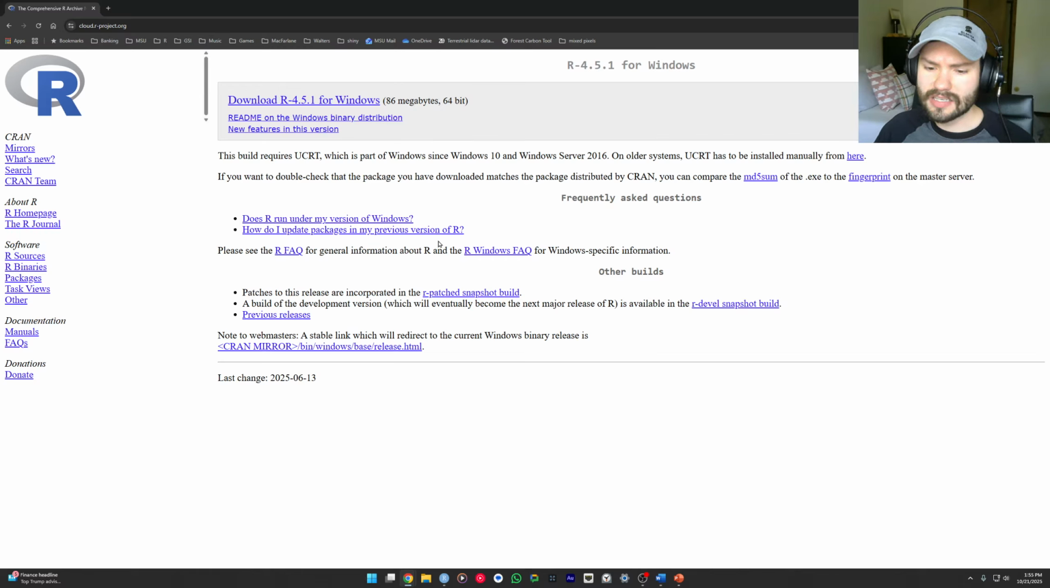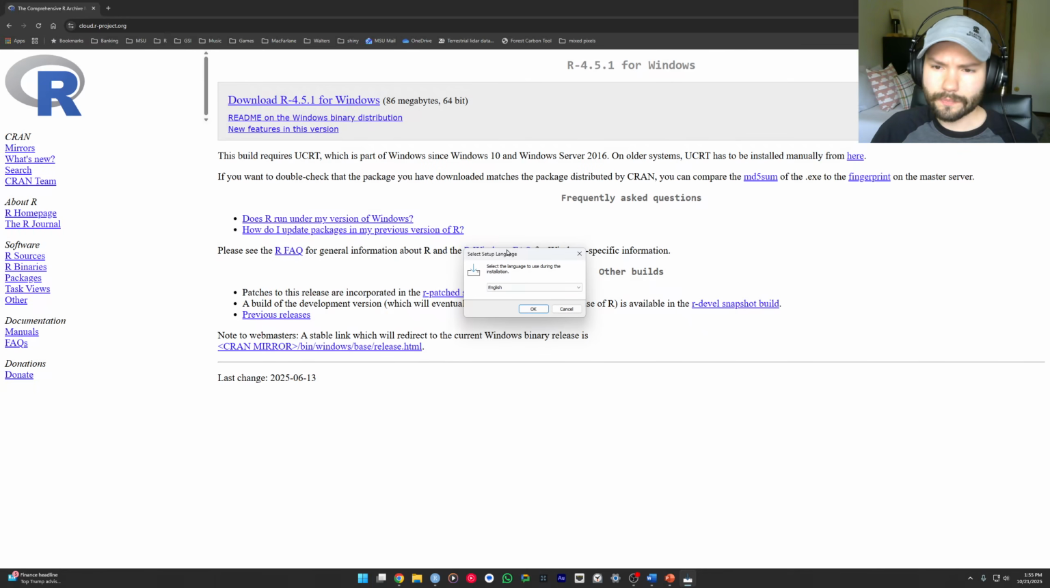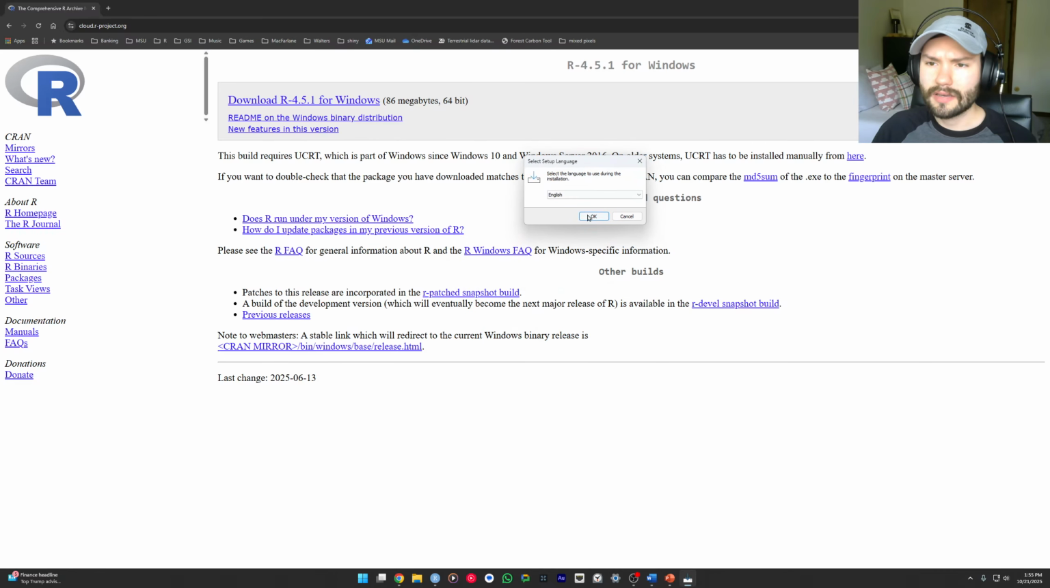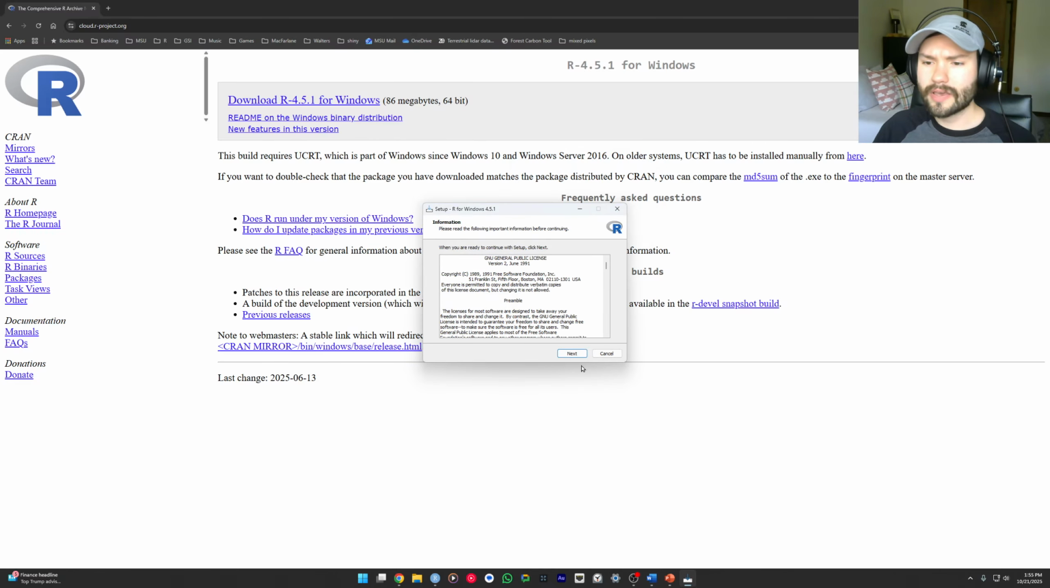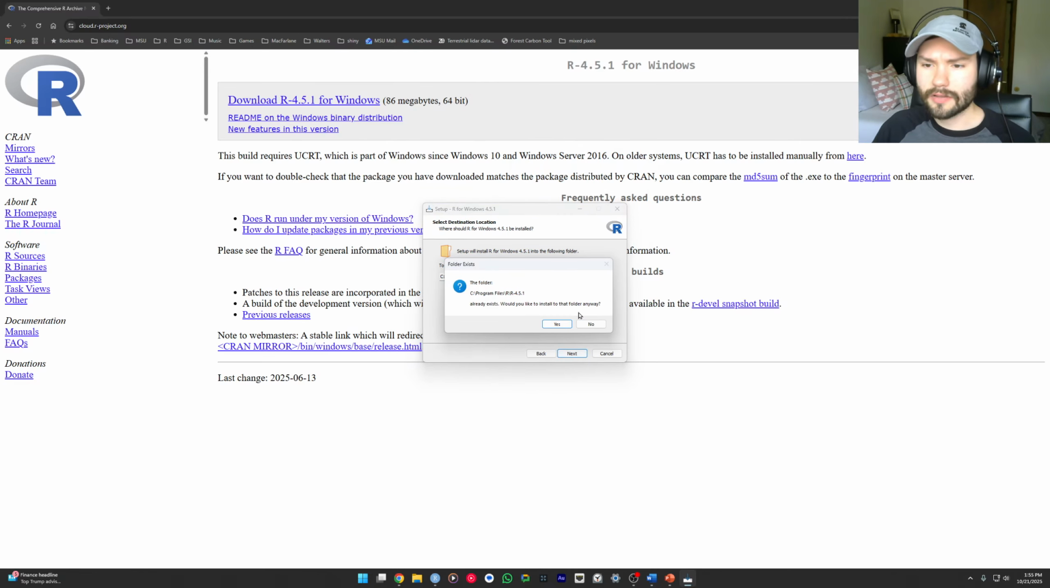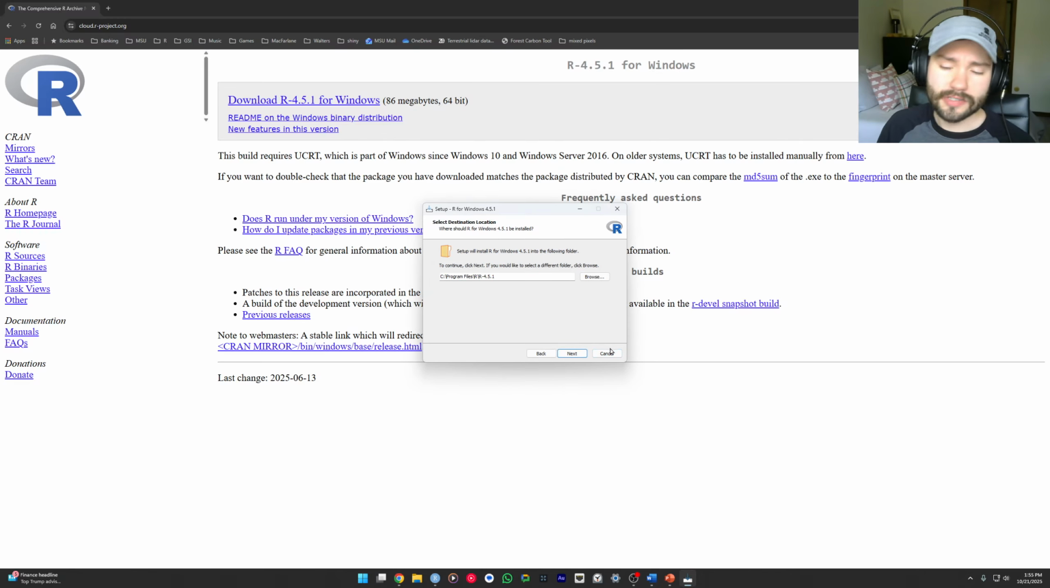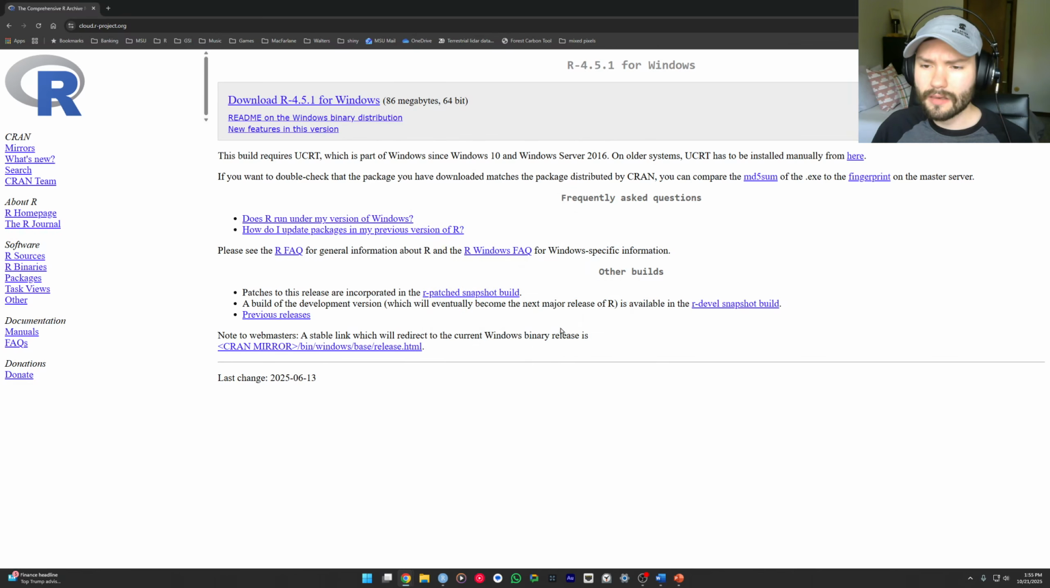On Windows, I can click on the exe file. It will open up for me, and it will prompt me to go through the setup. You can press OK, Next, and the defaults for all of this. My R is already installed, so I'm going to say no. Just go through the setup, click Next, click OK, and R should be up and installed. Okay, so that's R downloaded.